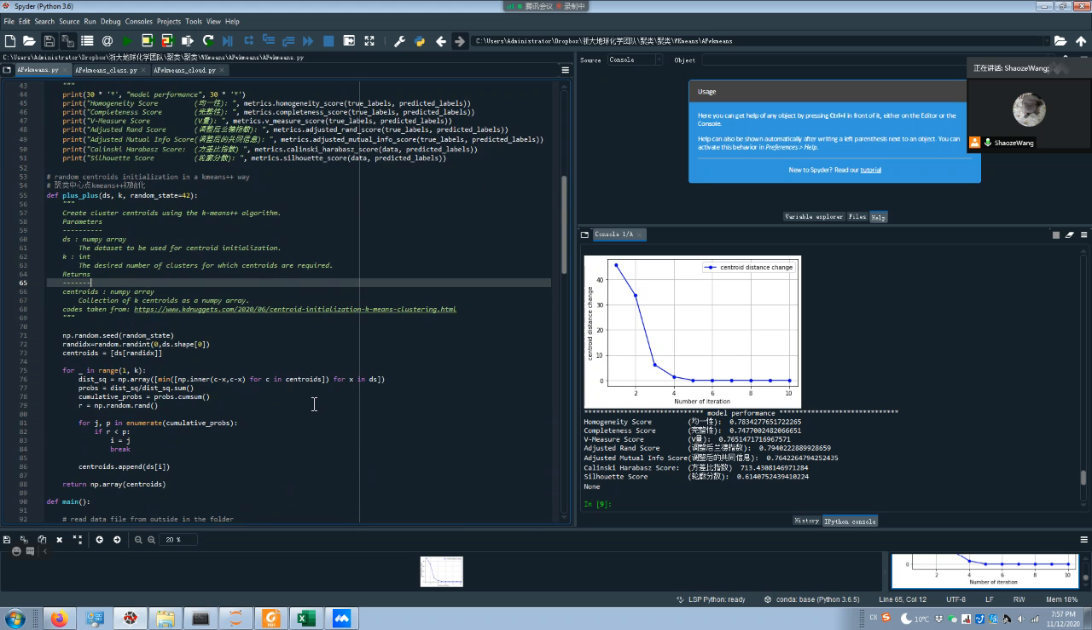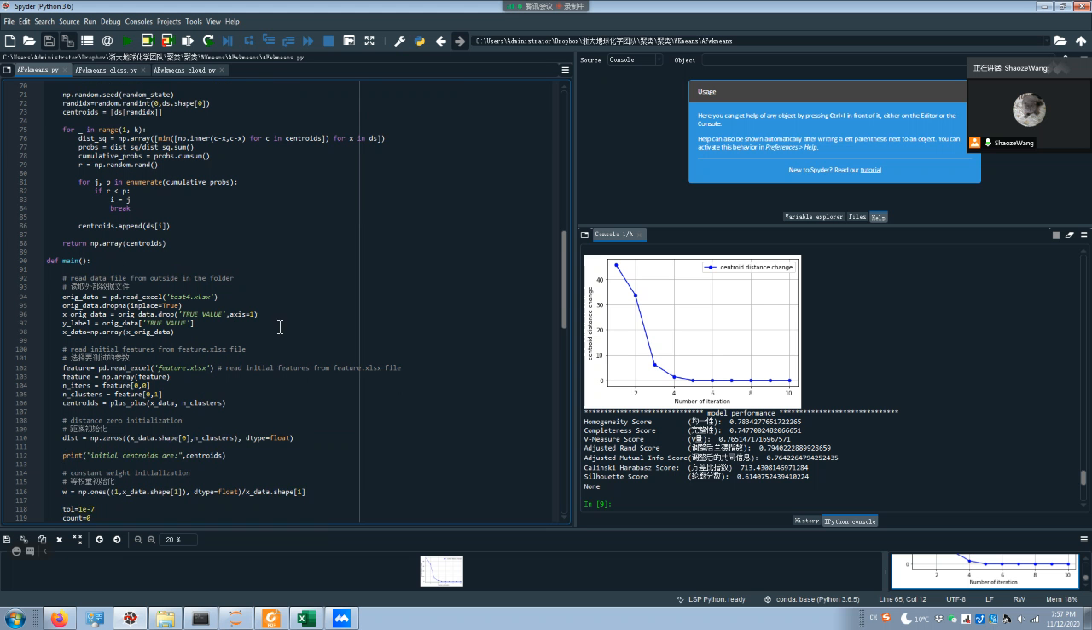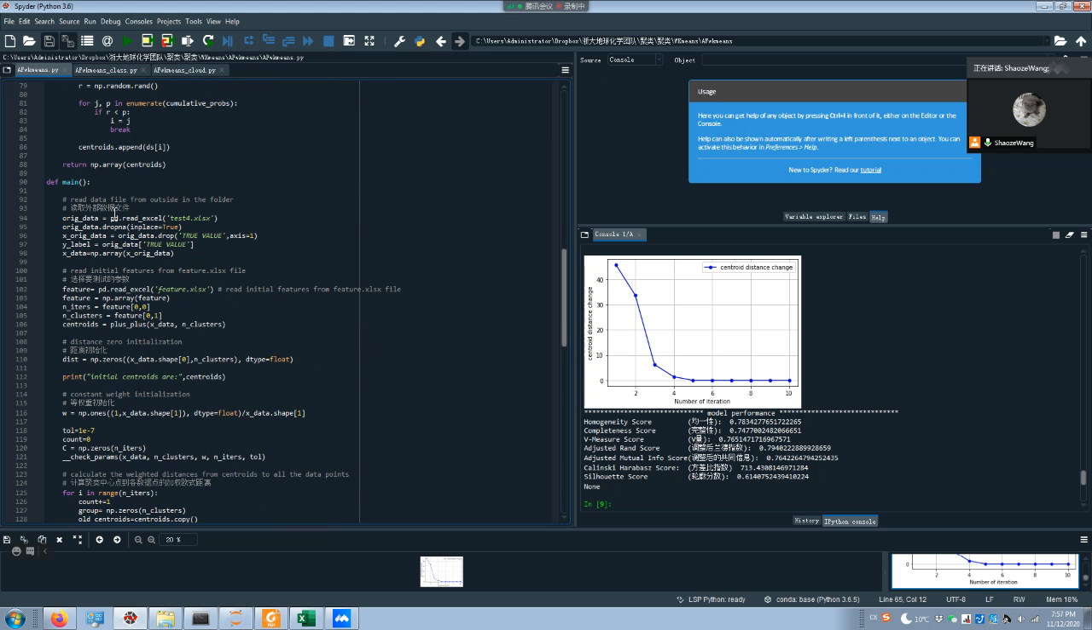Then we have our main function to compile all of the functions together. First one, to read the data file from outside in the folder. So for example, the first one we want to read is the original data file, test4 Excel. The next one is to read initial features from the feature Excel file.